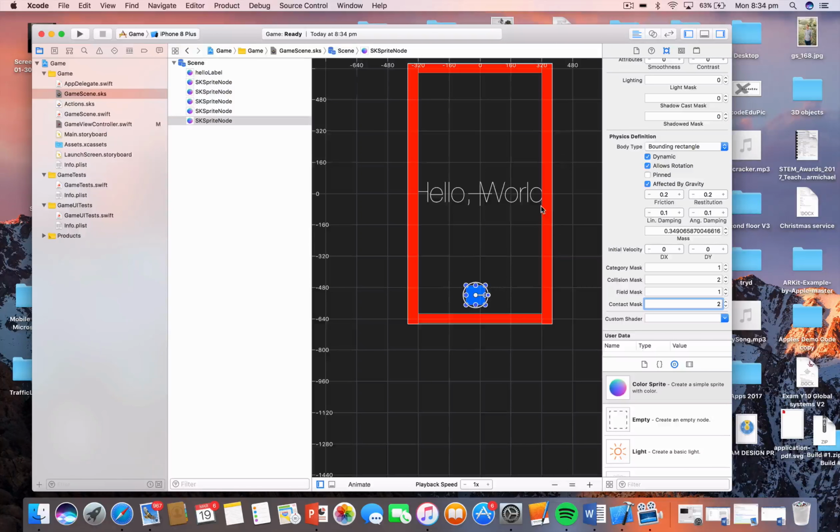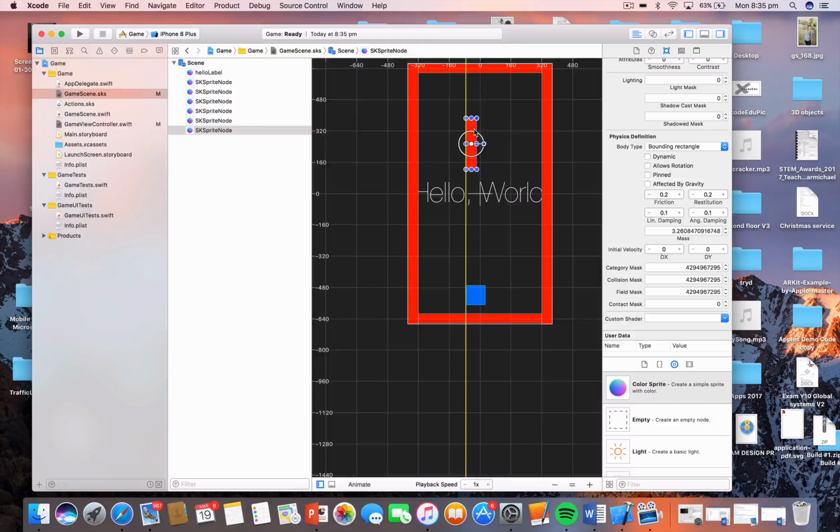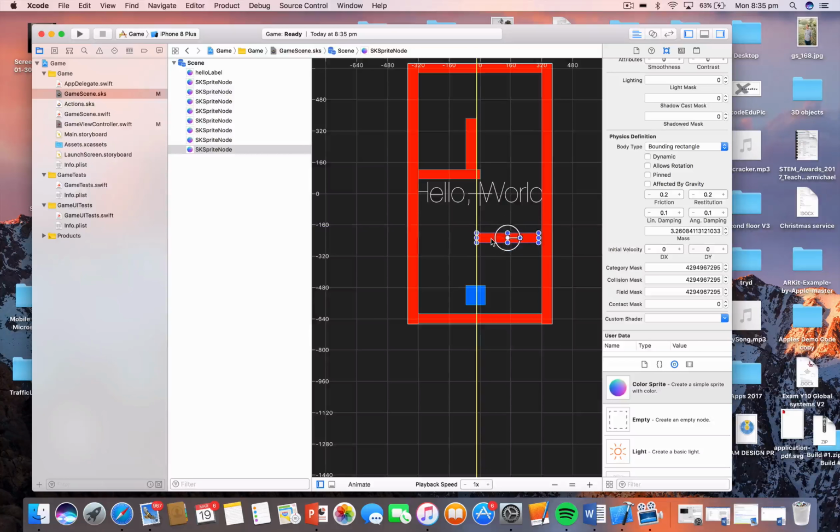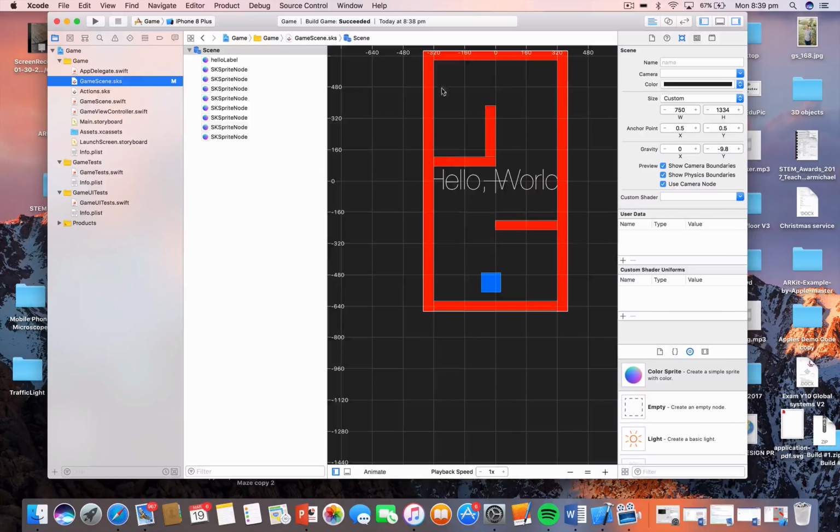Now, just for amusement, I'm going to stick another couple of these things in to make it a little bit more tricky. So let's drag that in. Maybe stick that there, and then another one. And we'll stick another one there. So we're starting to build a little bit of a maze. Now obviously you can make it a lot more complicated, design it however you wish, but you get the idea. You've got that flexibility.